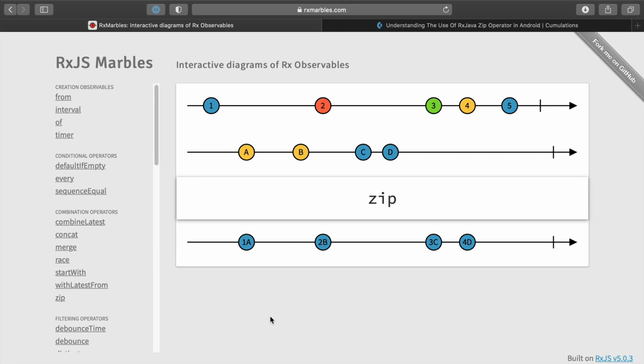Okay, so that's enough theory. Now we're going to get into the nitty-gritty of Combine, and we're going to start by looking at the basics.